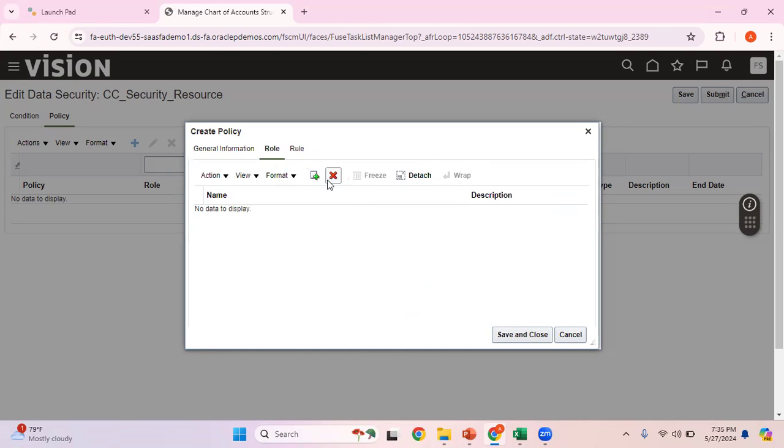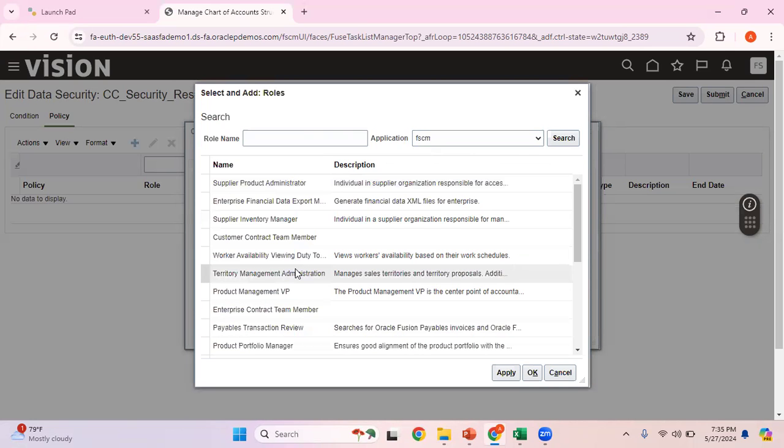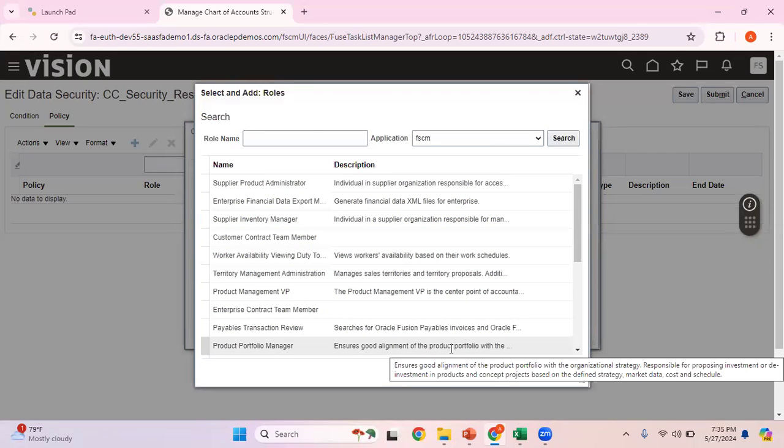Role, click on plus. So I want this particular condition to be made applicable to a specific general ledger role. General ledgers would be under FSCM. FSCM stands for Finance and Supply Chain Management. So when you click on search, you should be able to see the list of all the roles under finance and supply chain. I am just interested in a specific role, which is general accounting manager.